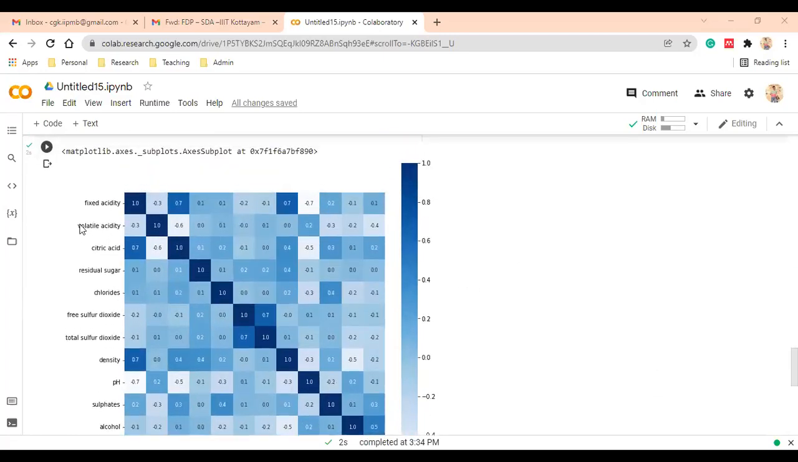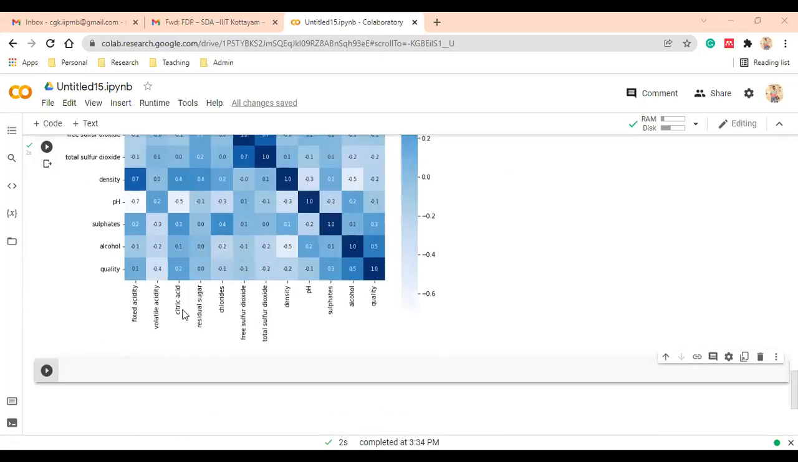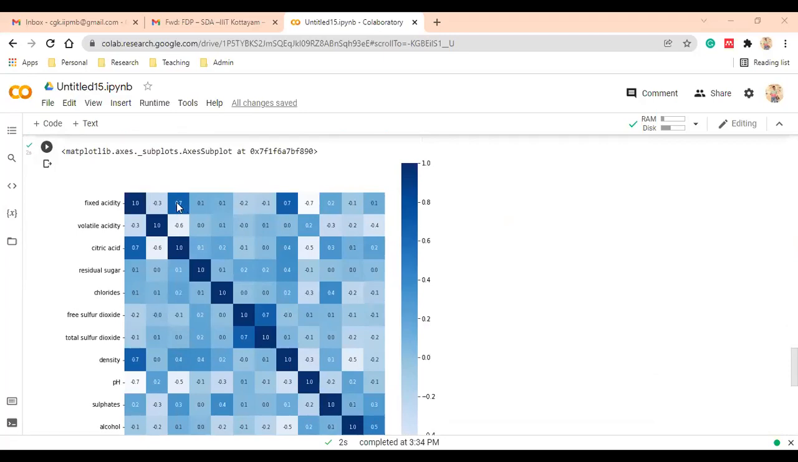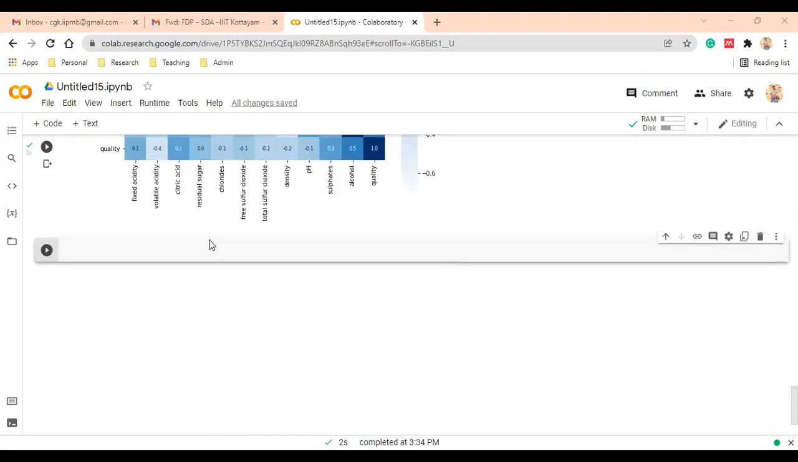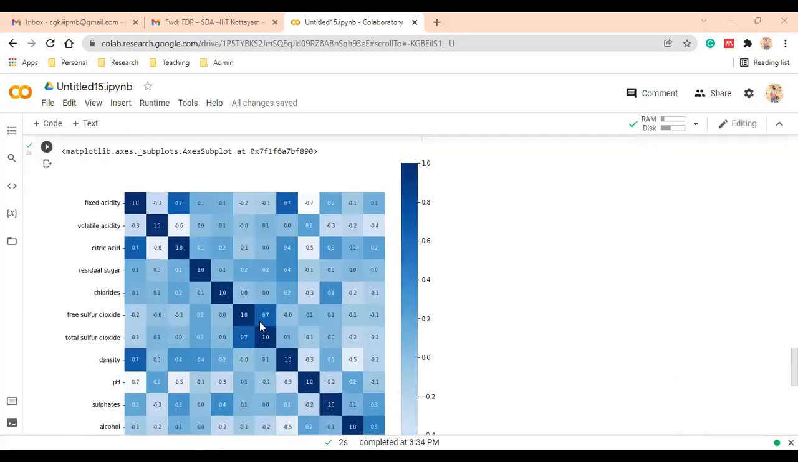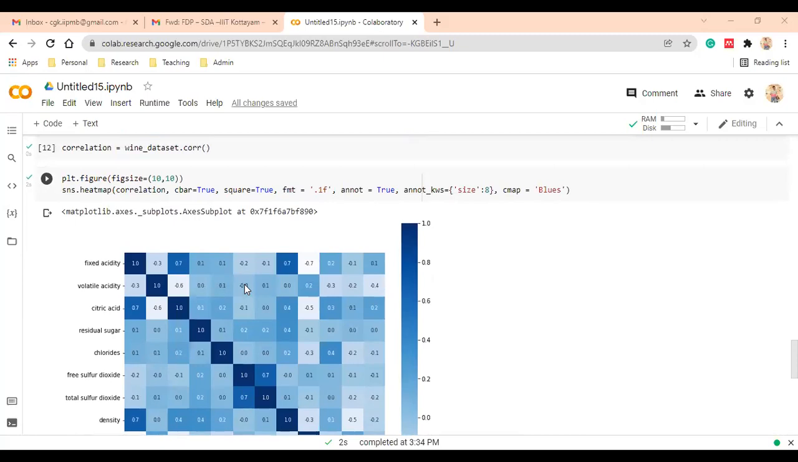If you look at this, fixed acidity is highly correlated with this one. What is this one? Citric acid, 0.7. Why is 0.7 highly correlated? Fixed acidity and citric acid are highly correlated. So like this, you can get the correlation. The darker the color, the higher the correlation; the lighter the color, the lower the correlation. The value is also here. Mostly correlation will be -1 to +1. Minus means negative correlation, plus means positive correlation, zero means no correlation. So like this, you will get some idea about the production process, which of these are highly correlated.